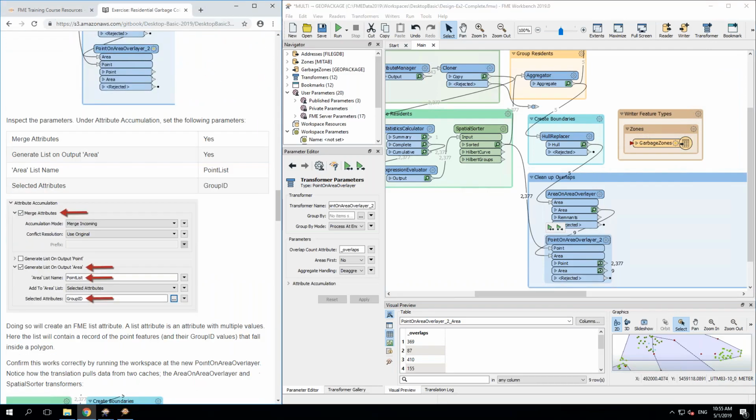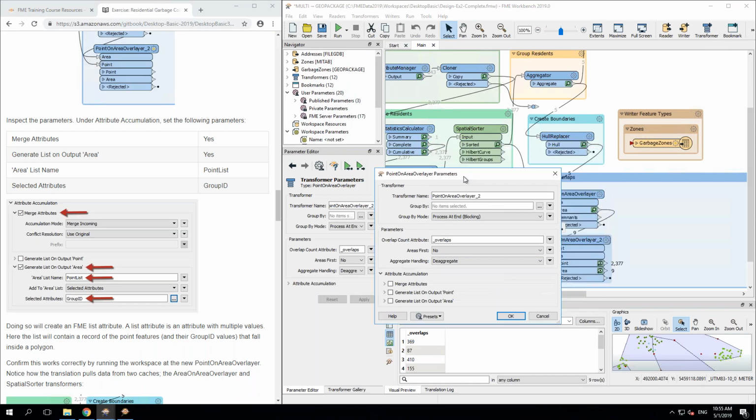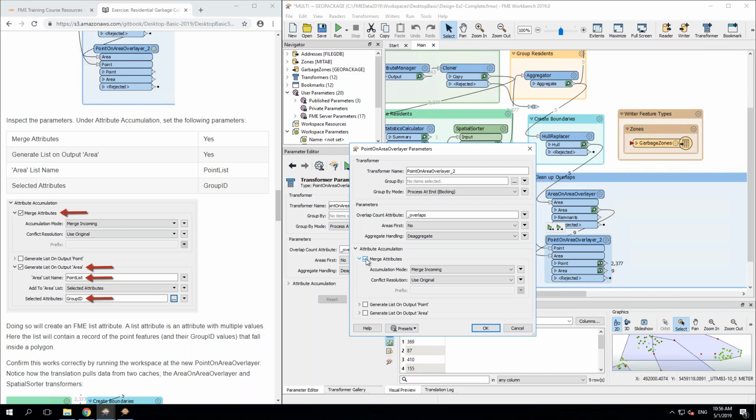Okay, so let's have a look at the parameters because I didn't set any parameters up for that. Let's open that up. Again, it's all about accumulating attributes, finding out which points belong to which area here. So we open that setting up. We open up the dialog for the point on area overlayer. Looks like this. We are going to accumulate attributes by putting a check mark against merge attributes. And we are going to put a check mark on this option here that says generate list on output area.